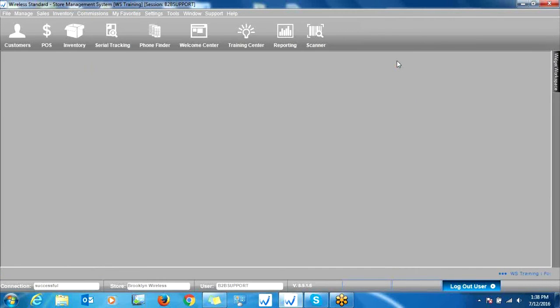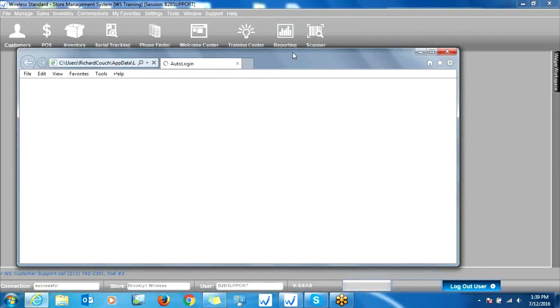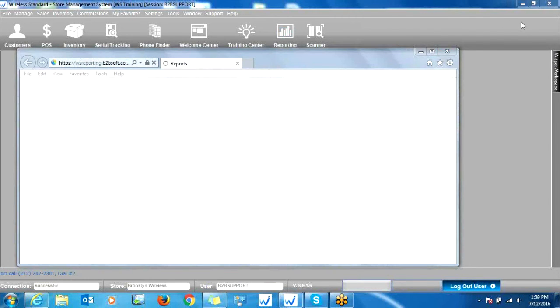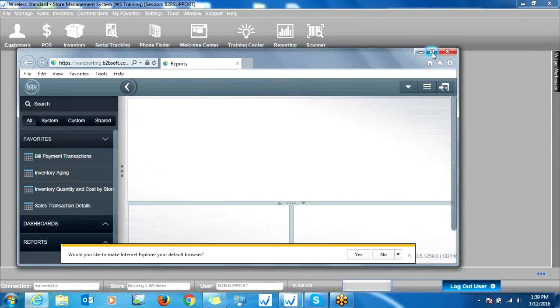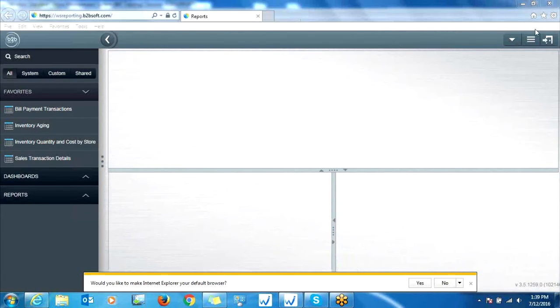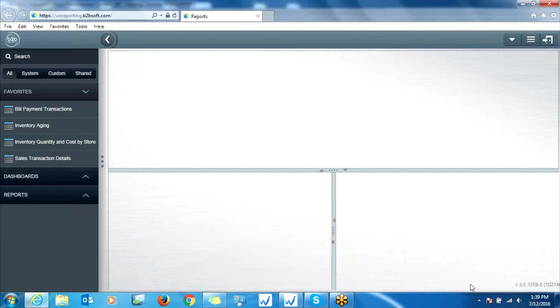So the next and last topic I'd like to cover would be the inventory reports. Now in Wireless Standard, we have an online reporting tool, and to access it, you're simply going to click Reporting here, this icon. So this is going to bring you in a separate web browser to our reporting online tool. And here's what it looks like when you first log in. Now there's a lot you can do with this reporting tool. Today we're just going to stick to the inventory reports.